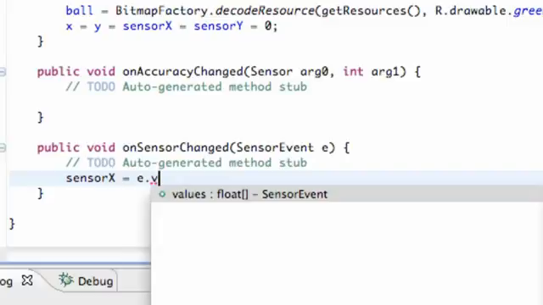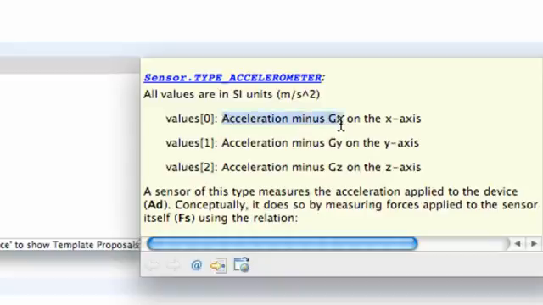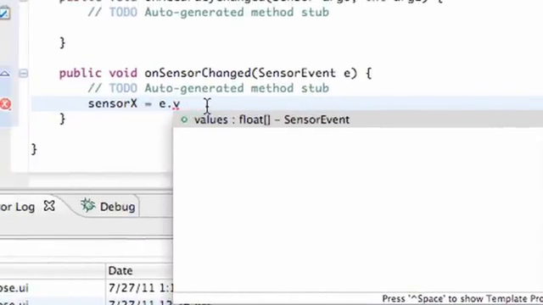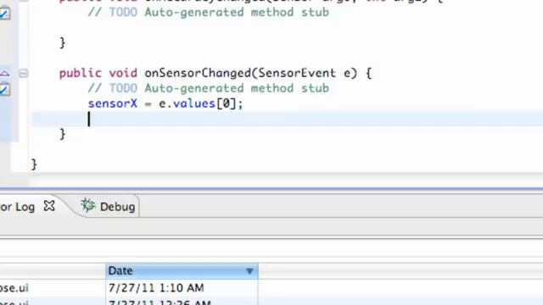And let's just scroll over here to the description. If we refer to the value 0, that's going to give us pretty much the direction of the x-axis, and the 1 is going to give us the direction of the y-axis, and the 2 is going to give us the direction of the z-axis. So for our sensor x, what we want to do is just say the values of 0, and that will return basically the information from our sensor event for the x direction or the x-axis.